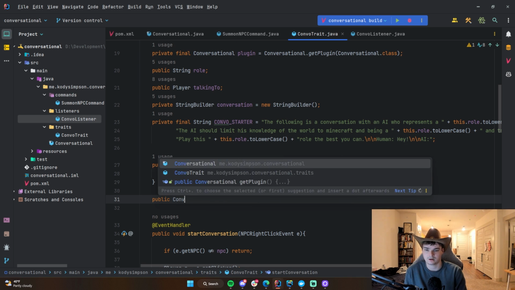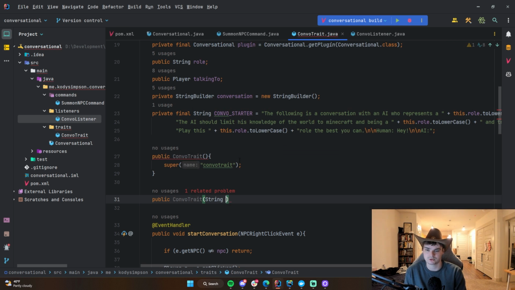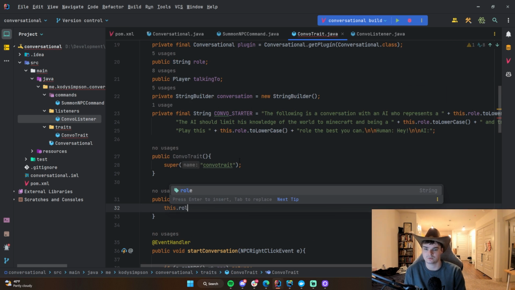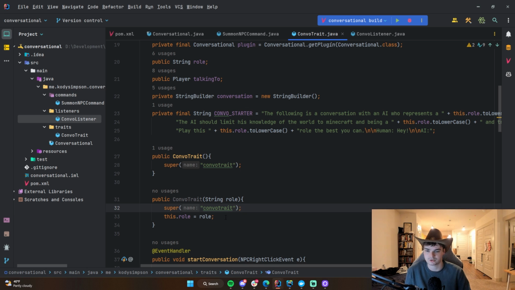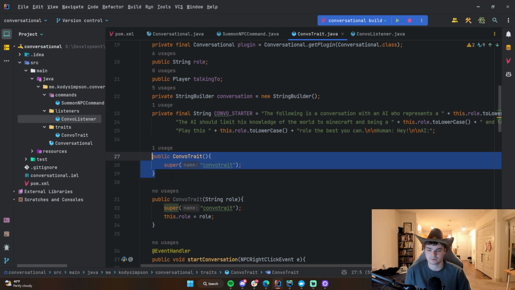So public convo trait, and we're going to do string role, and this dot role is equal to role. And you actually are required to call the super constructor since it inherits from trait. So super convo trait, and then this dot role is equal to role. There we go. And you actually have to keep this one or it will not work. It requires a no args constructor. I've tried it, trust me, it does not work without it.